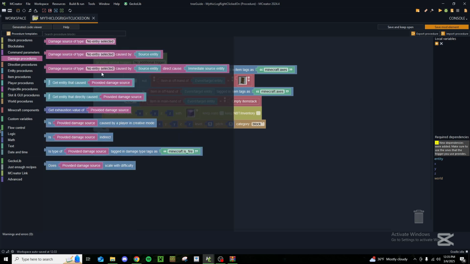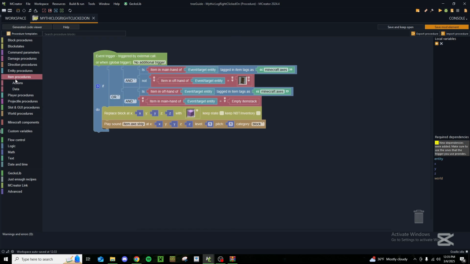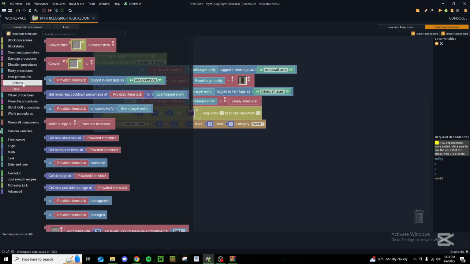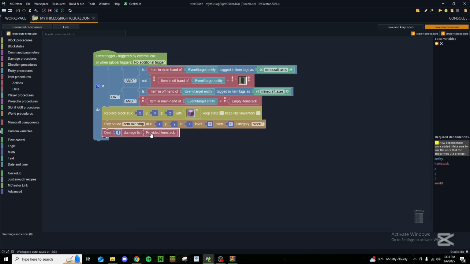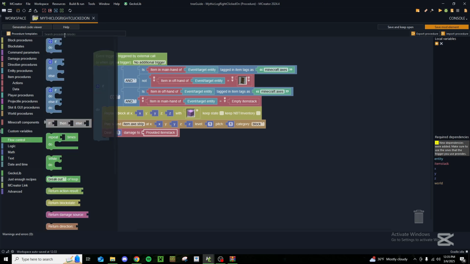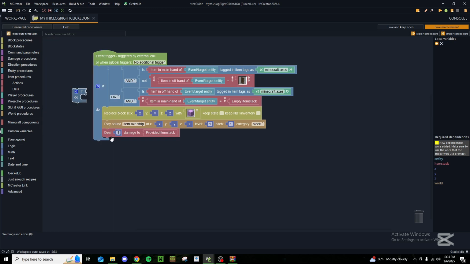You might think we want to do damage procedures, but this is player or entity damage. We want to come into item procedures and do actions, and then there is deal 1 damage to blank provided item stack. Now there is no provided item stack. It's either going to be the item in the main hand or the item in the offhand. So we're actually going to need another if value here to figure out what exactly is going on.